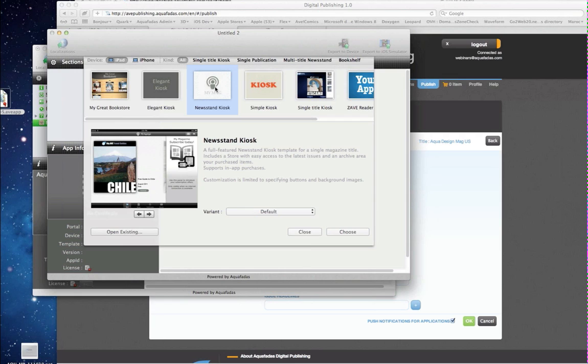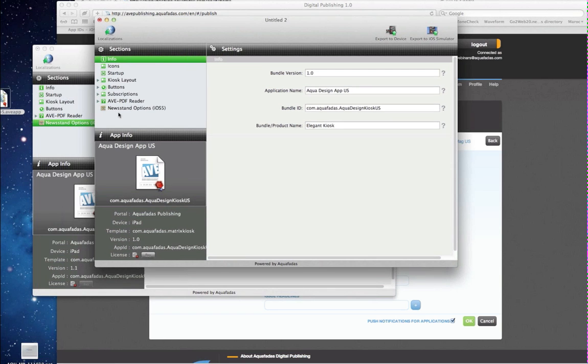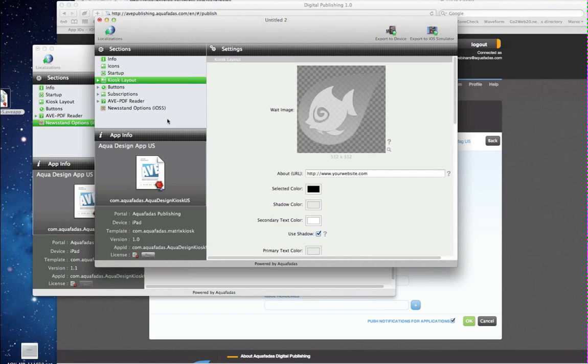which you might find really interesting. And this is the Newsstand kiosk. So this kiosk looks very similar to the ones we saw before. There are some of the same sort of options, startup screen, the layout, and all that.